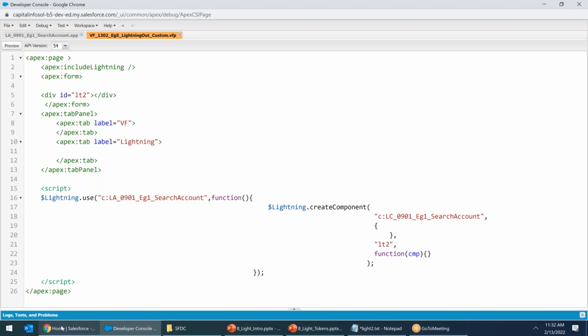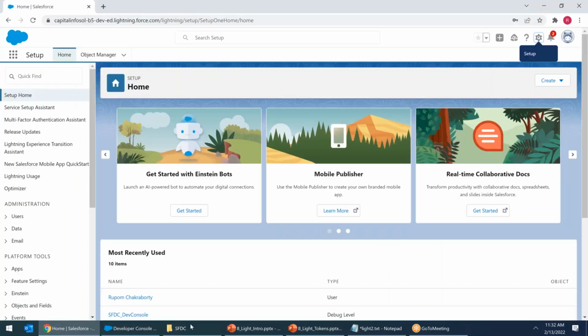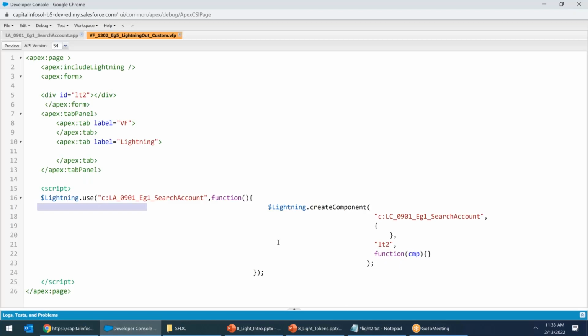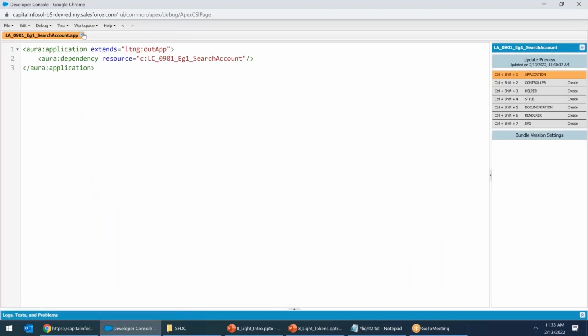Control S. Let me close this. Let me click on preview. It's not yet coming, right? I'm not even getting this. Okay, let's do it from scratch, guys. Let me do it from zero.